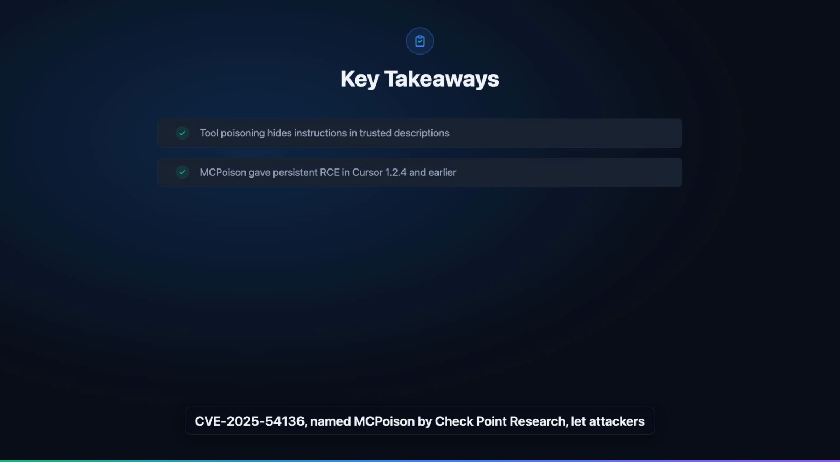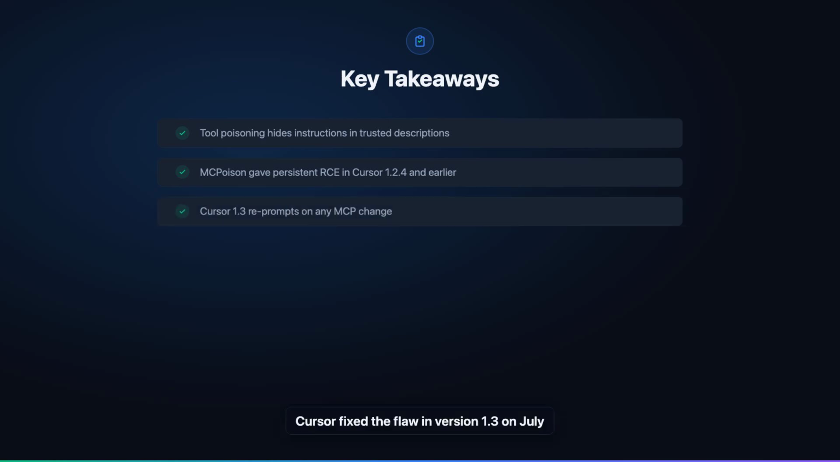CVE-2025-54136, named MCPoison by Checkpoint Research, let attackers swap an approved Cursor MCP config for a malicious command, yielding persistent code execution on every launch in versions up to 1.2.4. Cursor fixed the flaw in version 1.3 on July 29, 2025, now requiring reapproval for any MCP configuration change, however small. Running anything past 1.2.4 closes that specific hole.